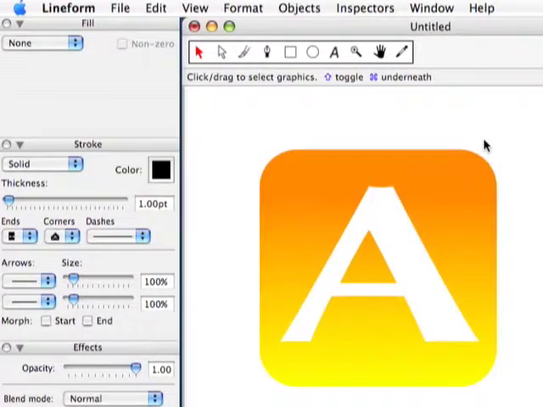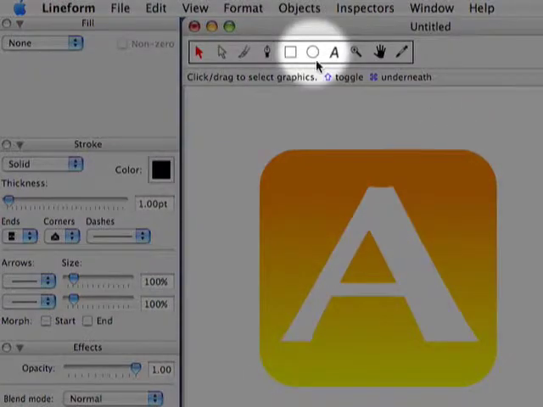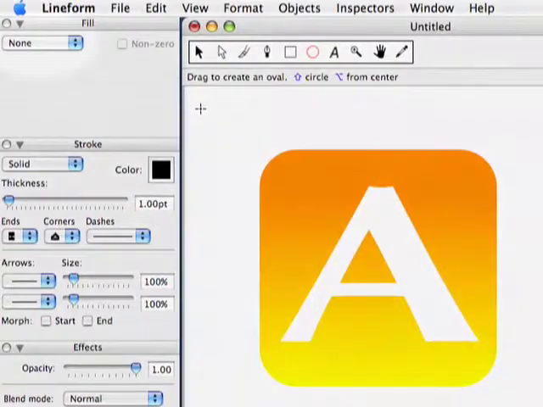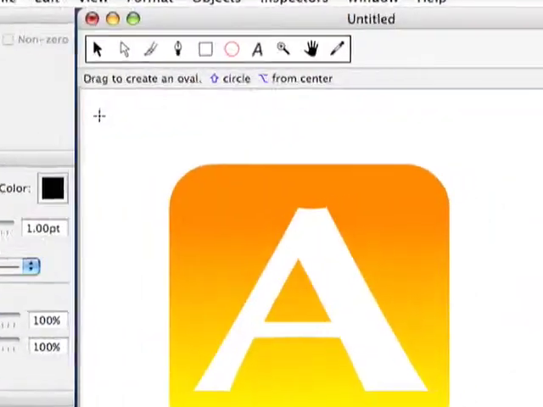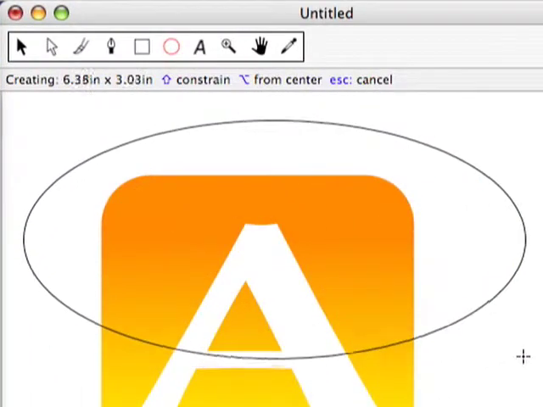Now here's a trick to give your icon that sweet candy look. Making sure you have nothing selected, click on the Oval tool in the toolbar. Check to make sure that your fill is set to None. Now drag out an oval, like so.